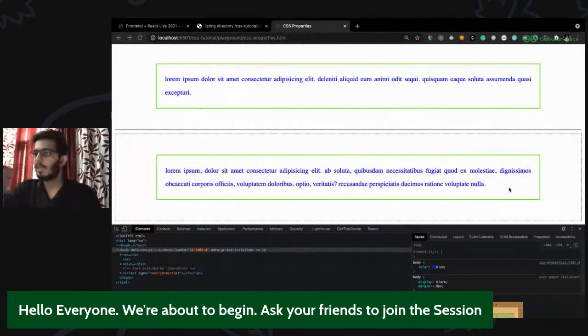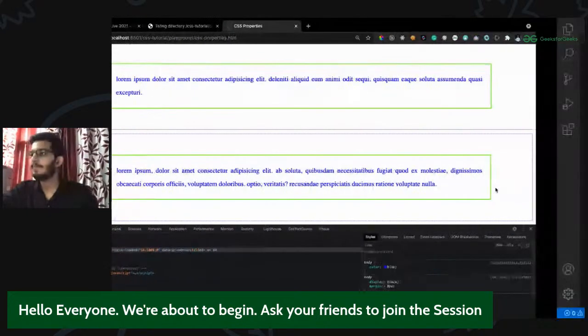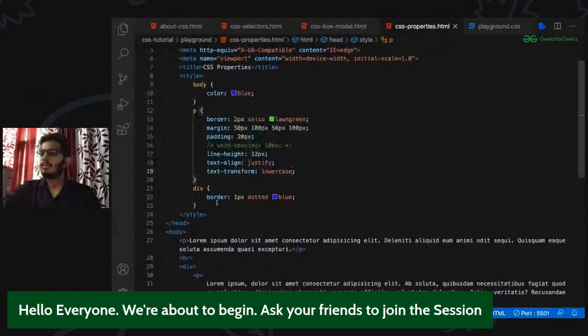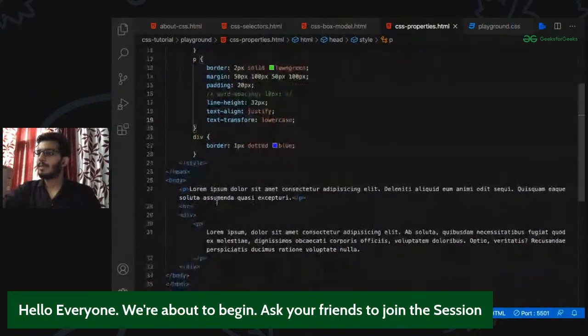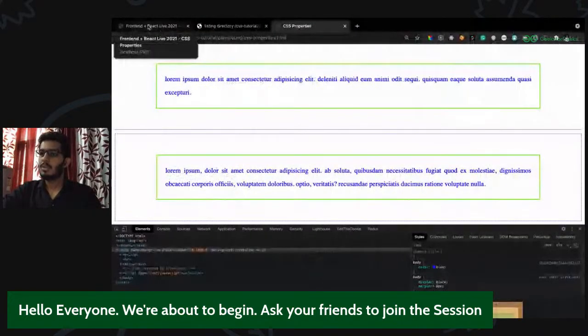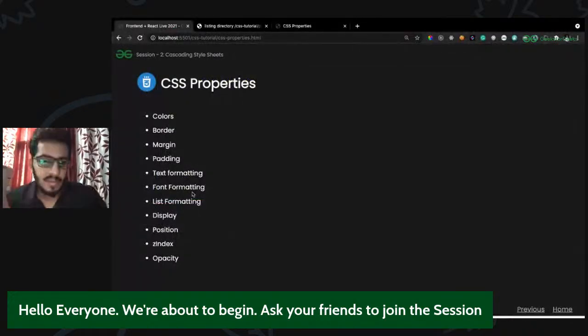So yeah, there are multiple various properties that we can use to format our text based on the requirement, right? Okay. So now moving forward, we have the font formatting. So this is also a crucial property.